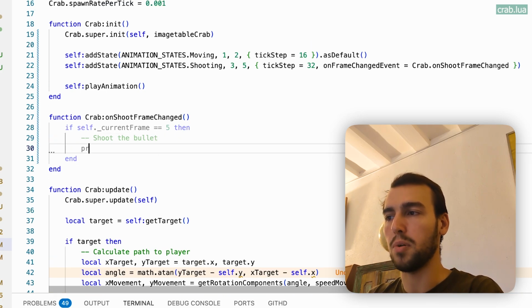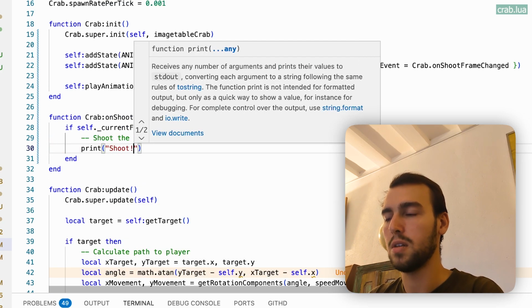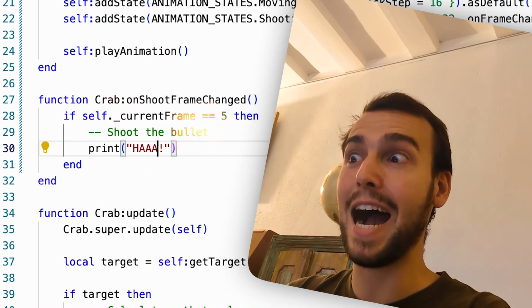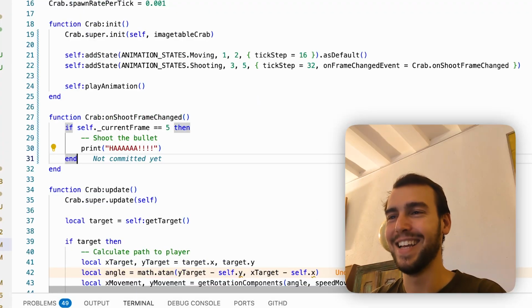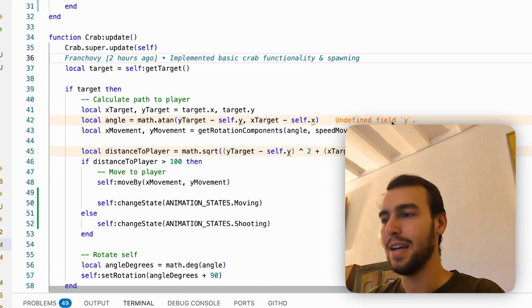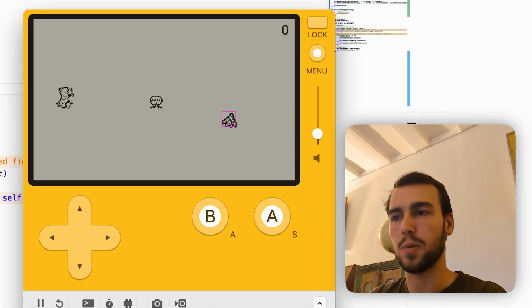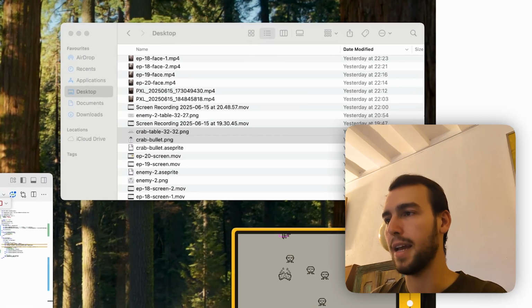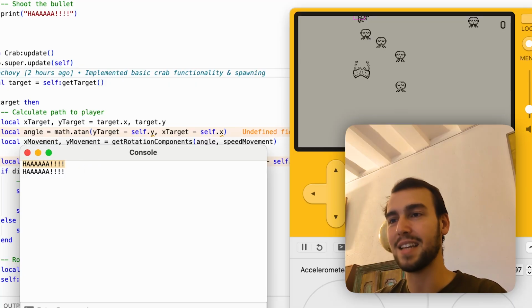For now we're just going to put a print statement saying shoot. Oh, sorry, because we're doing Kamehameha, we're going to do ha. All right. Nice. We can refresh the game and see whether this works. All right, let's get closer to the thing, and oh, he shot, and we go to the console and we can see it says ha.